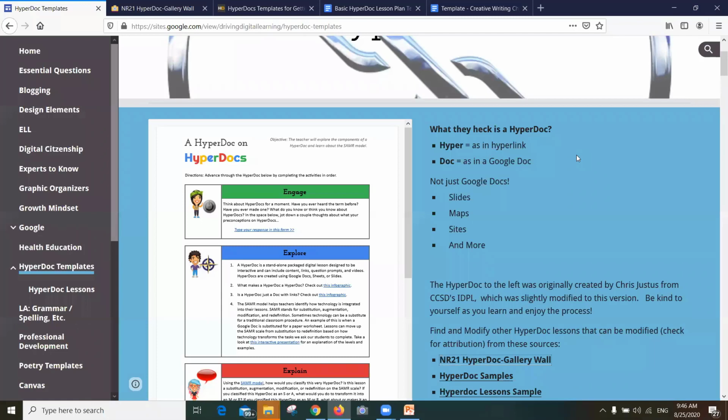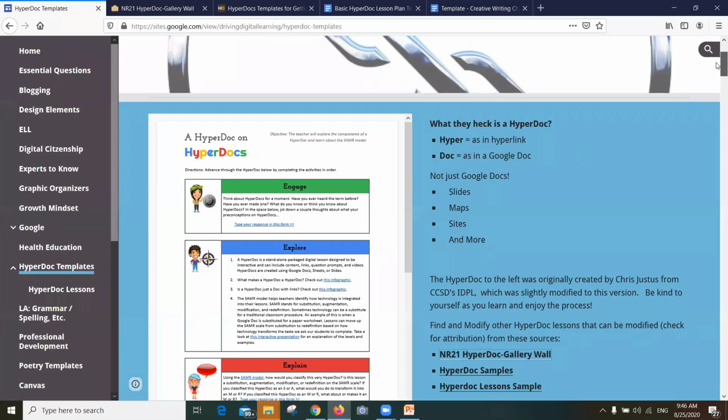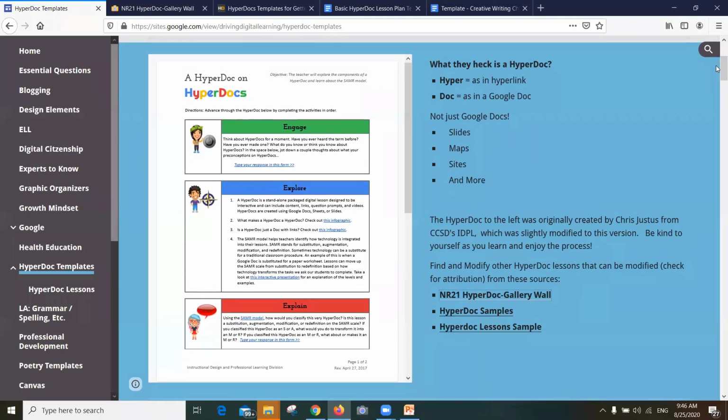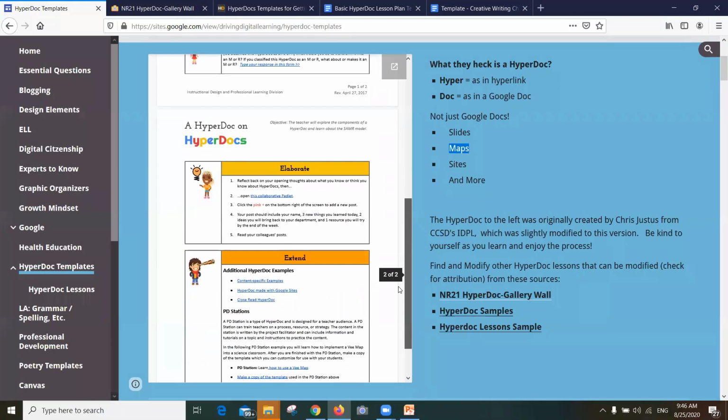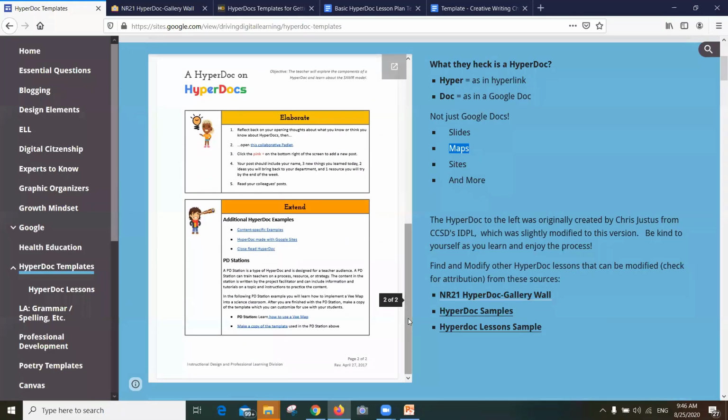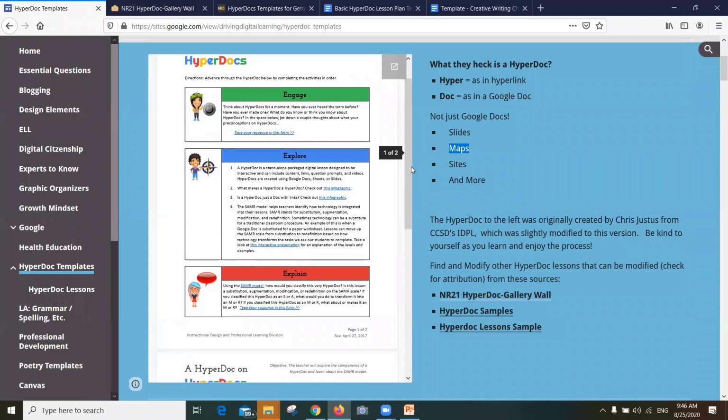Hyperdoc is all about a document with hyperlinks. You put many hyperlinks for the kids, but the beauty of Hyperdoc is that it wants you to use all the steps of actually preparing a lesson, making a lesson plan. Like here you have engage, explore, explain, elaborate, and extend. So it wants you to use what we have already learned and applied inside the classroom, but here on a hyperlink document.